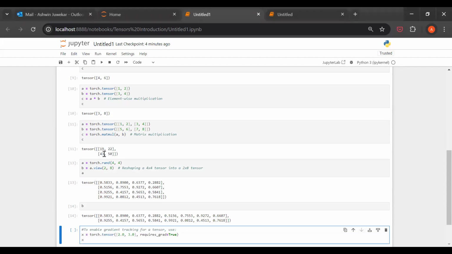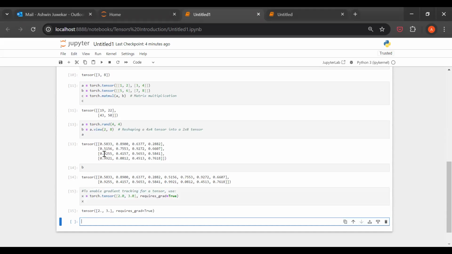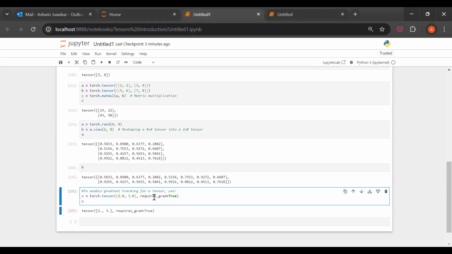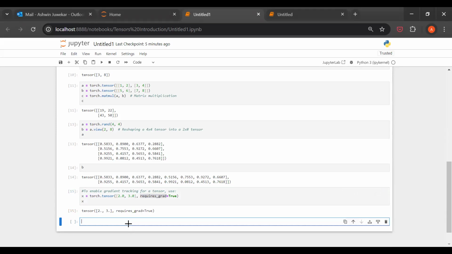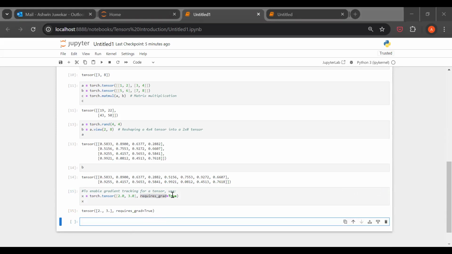to enable gradient tracking for a tensor, use x equal to torch.tensor with requires_grad equal to True. This type of example I will explain in a separate video, right? For now, just understand that requires_grad equal to True is used. Right now there is nothing special done here, but I will create another video with a proper example, right?